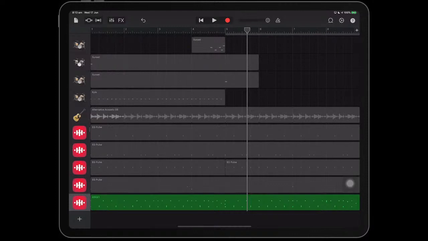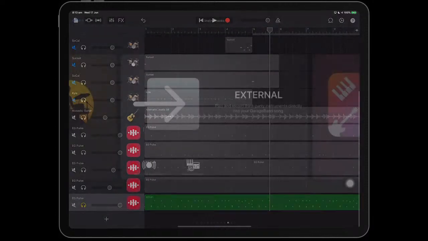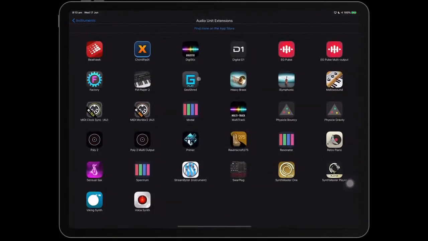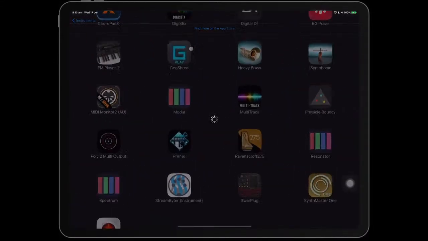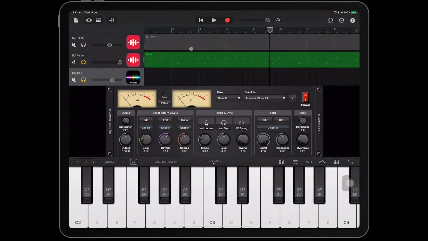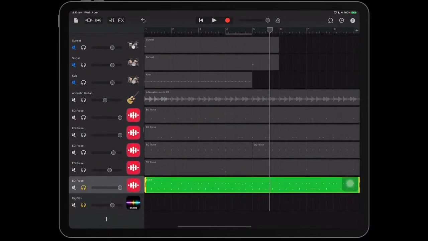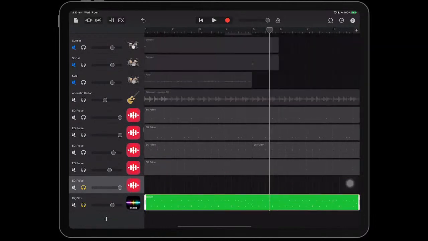Plus, now we're going to get into the fun stuff. We're going to add DigiStix. So, like in yesterday's videos, we go add a new track, audio unit extensions, and we want to look for DigiStix. And here's a new DigiStix track. So let's just see what it's given us as the first drum kit. We can take this and drag it down to DigiStix, and let's see how different this is.